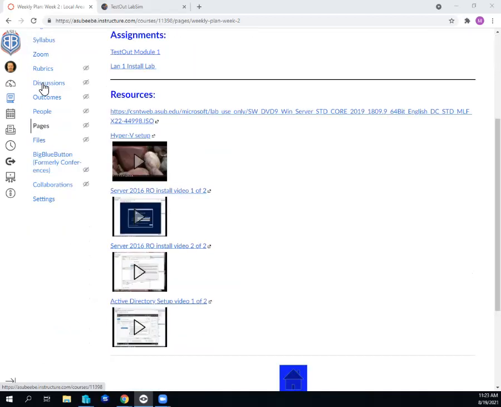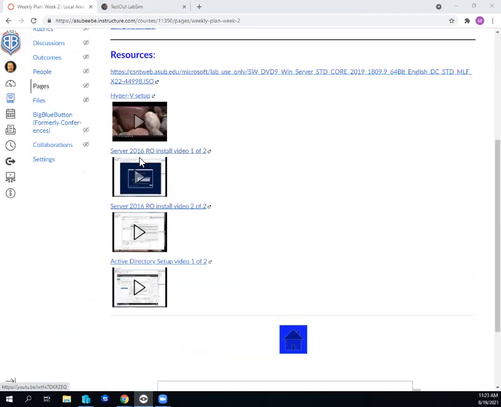And as far as the installs and stuff, this is an install of a 2016 server here. I've got videos in the second week. So if you do miss, you can watch these videos, and there's 2019 and 2016 is really just the number at the end as far as installation and configuration goes.